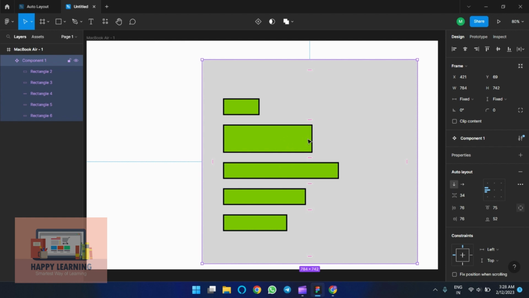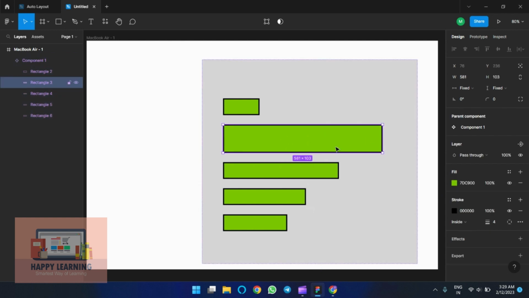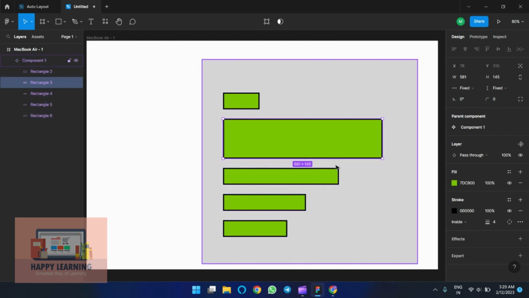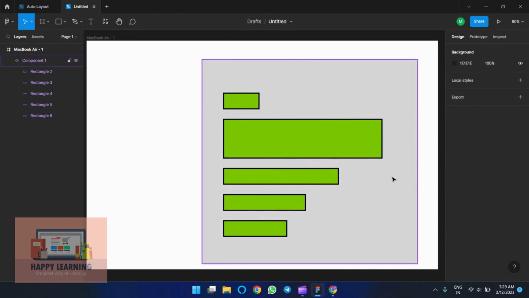The Auto Layout feature in Figma provides a flexible and powerful way to create many types of design objects, including bar charts, menu items, gallery previews, and more.